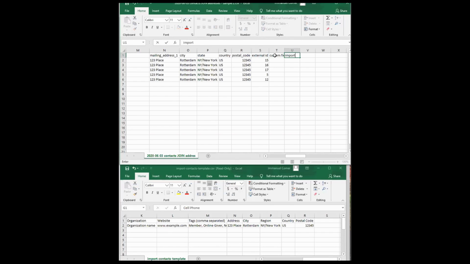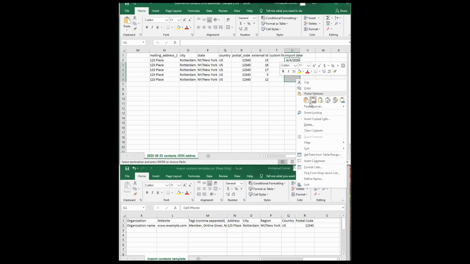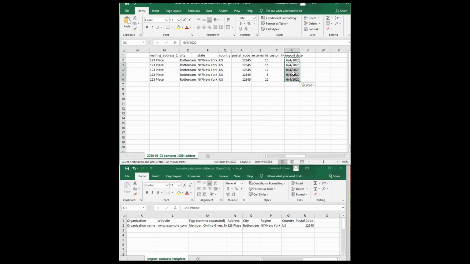Sometimes it may be helpful to do import date, and then you can put a date in there if you like. So, for example, I can copy this, and I can select, and I can paste those values in.